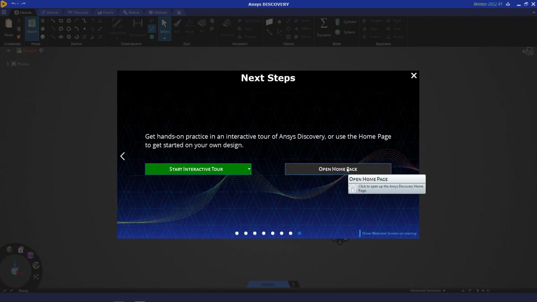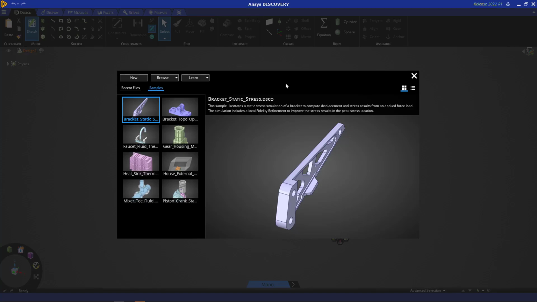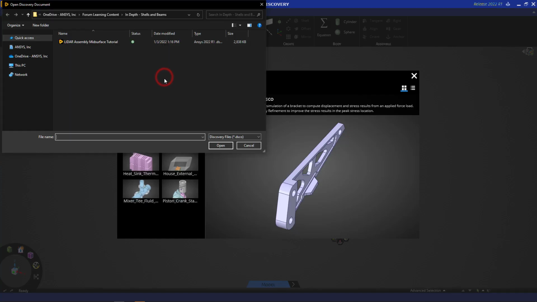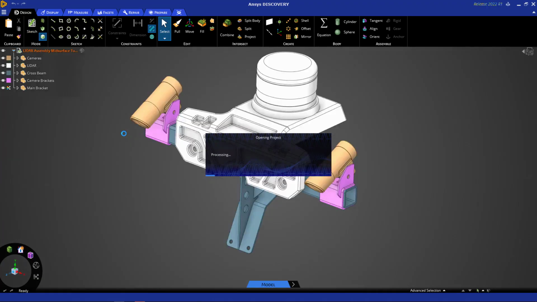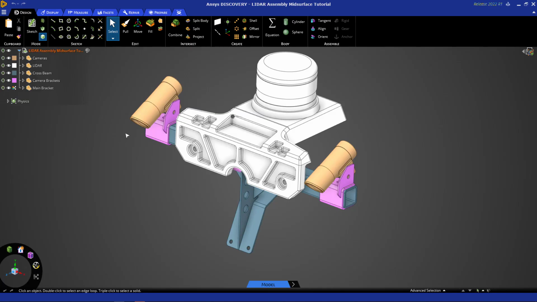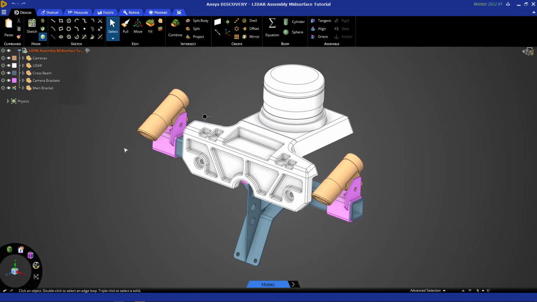Okay, so let's go to our home page and click on Browse to open the geometry file. Navigate to the right folder, click on the file, and click on Open. Now, this should get us to the LiDAR assembly model that we're working with today for this midsurfacing tutorial.